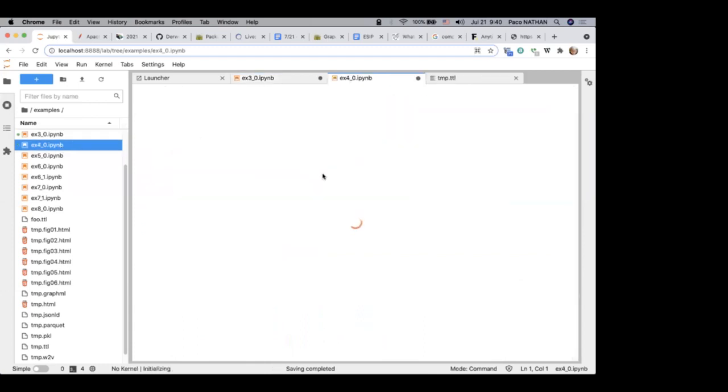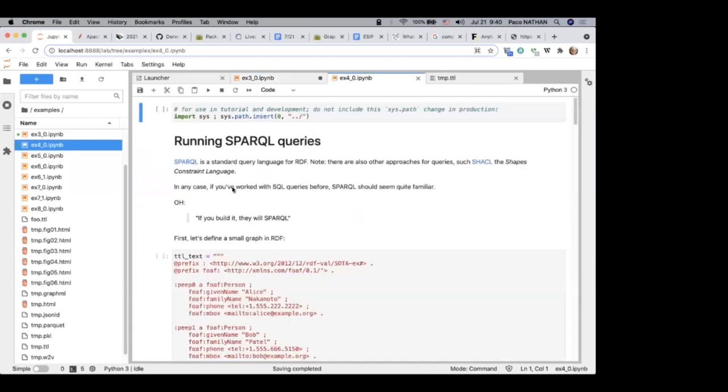All right. Now let's cut over here. We'll talk about queries. And I should mention, there are a few different types of queries that are popular for working with graphs. One of them is called Sparkle, and this is sort of the standard for working with W3C semantic web type graphs. So it's a query language for RDF.